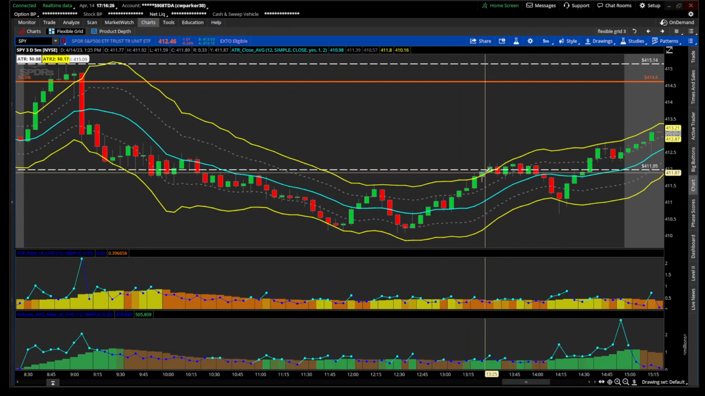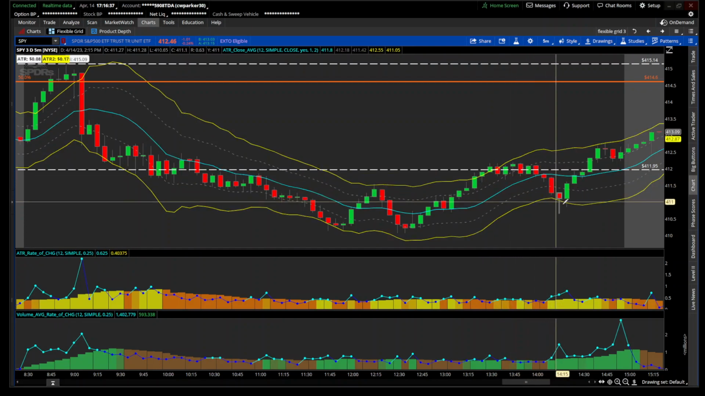But this is in no way, form, or shape any type of financial advice. This is just a better understanding of the utility of the indicator. And you can look at it right here. It pushed down, but how far did it go?